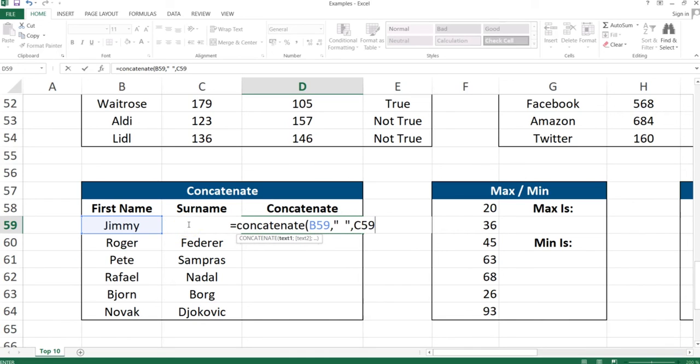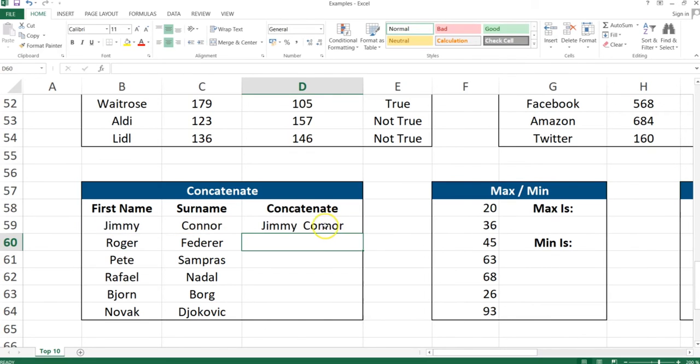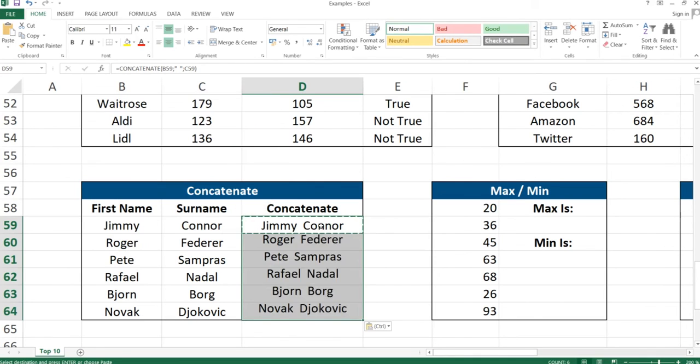That's cell C59. Now we close this, and what we get, after replacing again the comma with the semicolon, is Jimmy Connor, and we can just copy the formula for all the other examples. So this is how we use the concatenate formula.